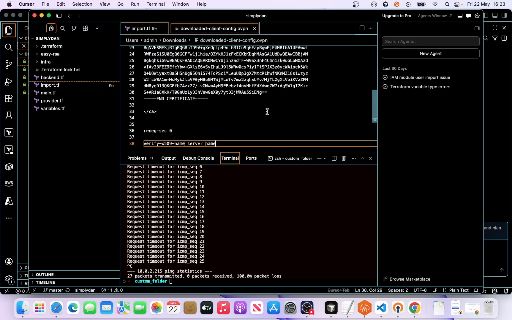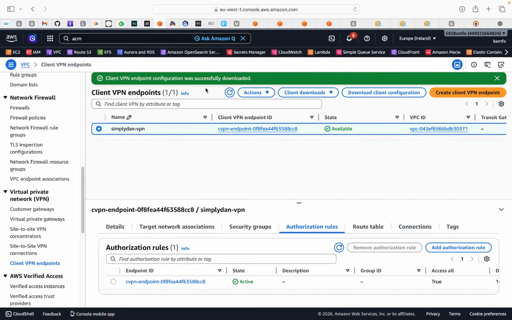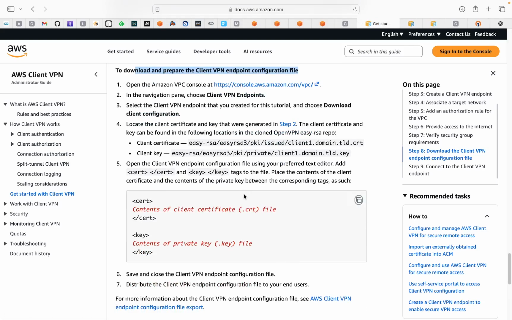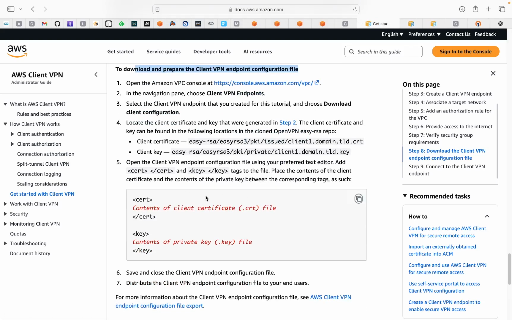Right, go back here and look at the steps. In the steps, what we need to see is the certificate we are going to add. So open the VPN endpoint configuration, you have to edit it, and what are we going to add? Place the content of the client certificate. So we're going to add this: the client certificate and then the client key.